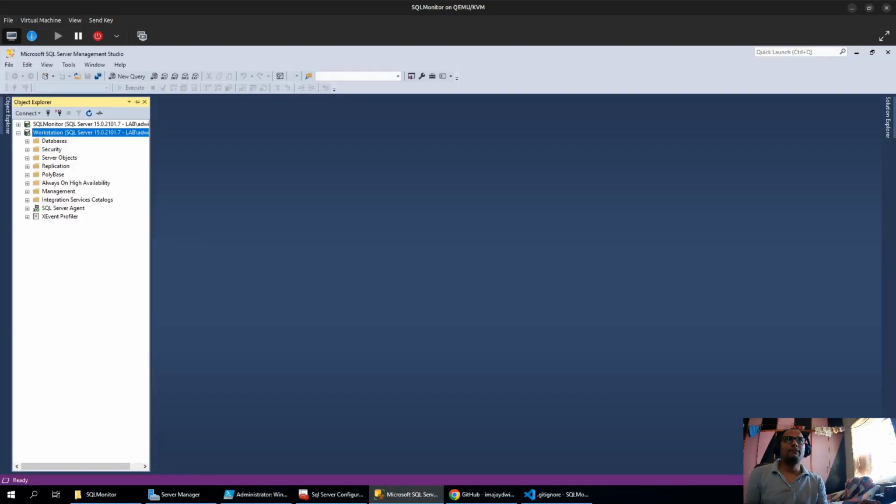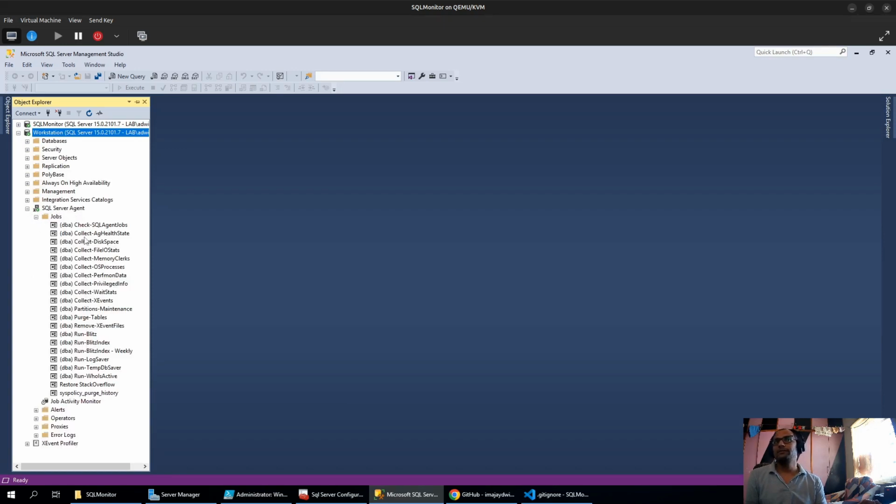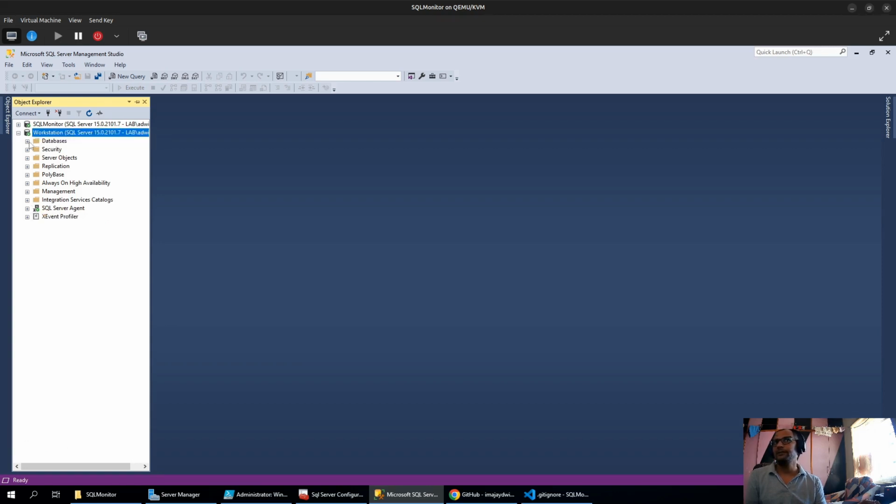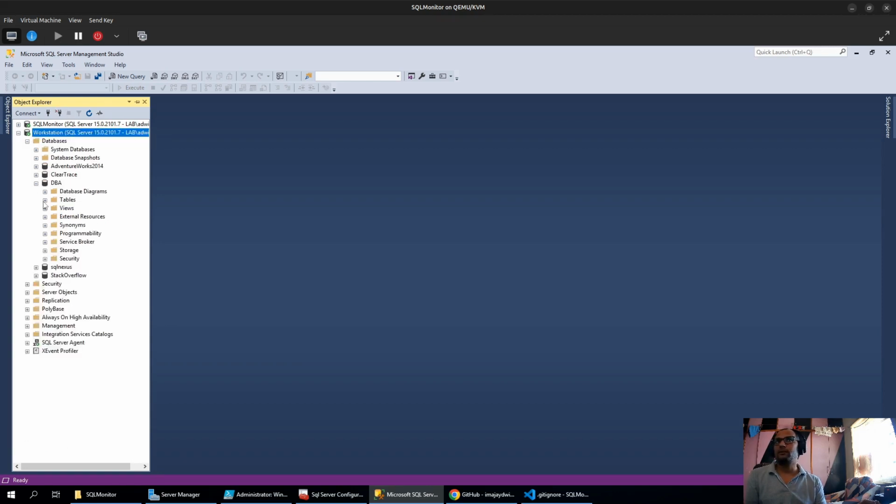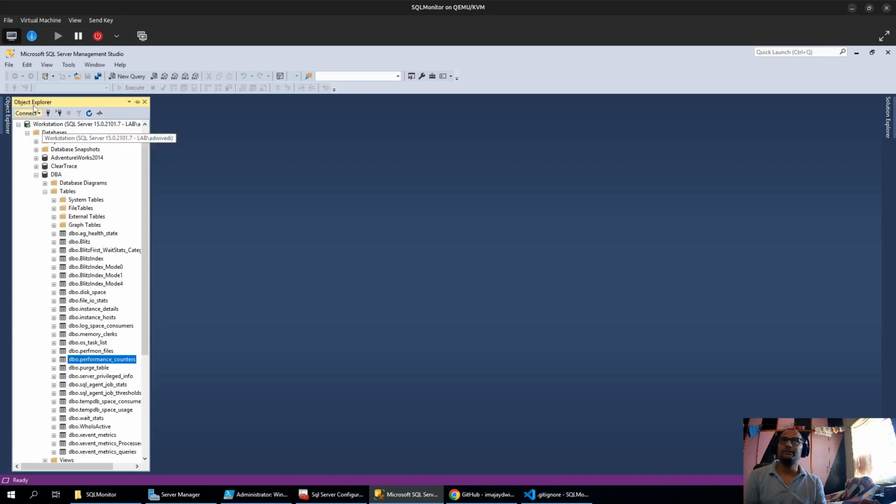So in my environment, the two machines which we are going to use for demo already have SQL Monitor installed on them. For example, here you can see these are all the jobs that get created with the SQL Monitor. So these jobs are already present on the workstation machine. Apart from the jobs, all the tables also exist here.